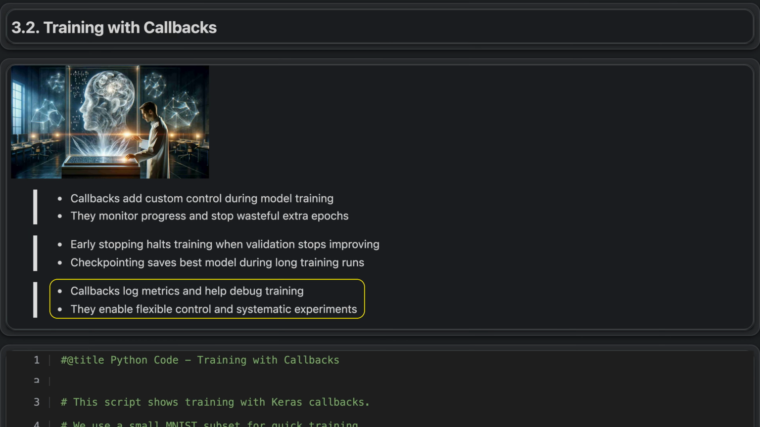Callbacks are tools that help you monitor and control model training. They can record metrics and learning rates at each epoch, so you can visualize learning curves and spot problems like unstable training. In practical systems, callbacks may also adjust learning rates or send notifications when training finishes. In research, they support systematic comparisons of different training strategies while keeping other settings fixed. Overall, callbacks make training more flexible, observable, and better suited to real-world needs.